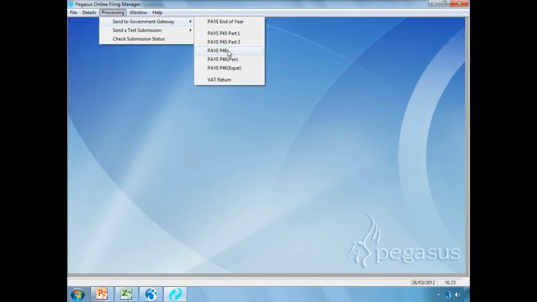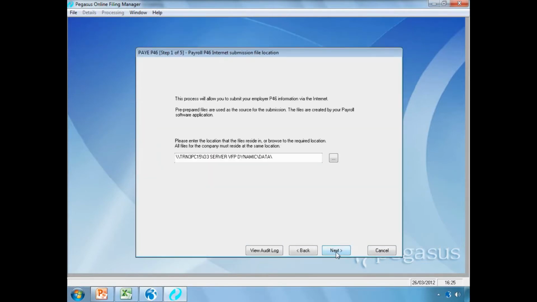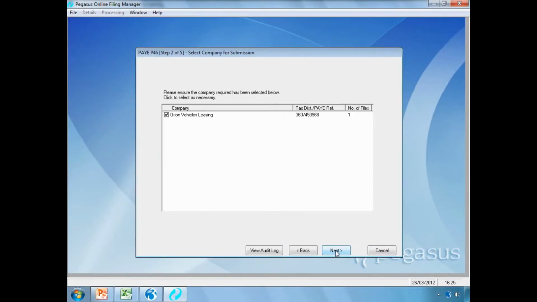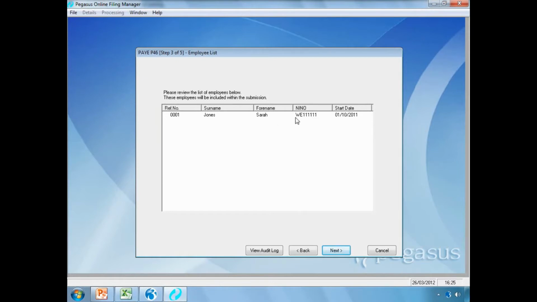Notice we also use the online filing manager for submitting the end of year returns and also the VAT returns. Let's select the P46. I identify where the data file is located. It confirms the company. And it's telling me that Sarah Jones P46 information is ready to send through to HMRC.